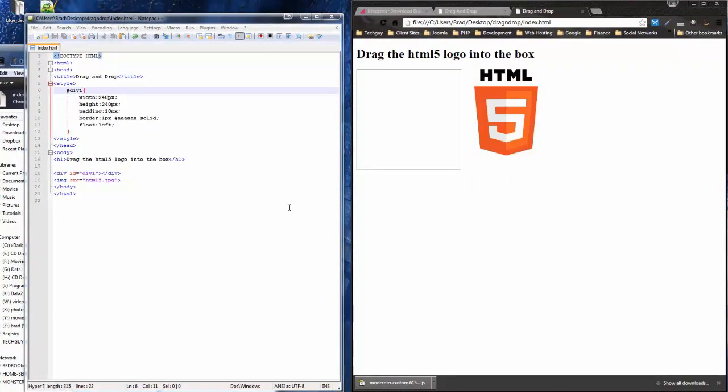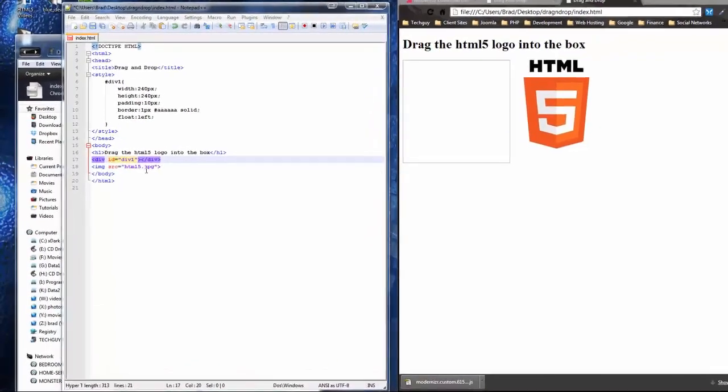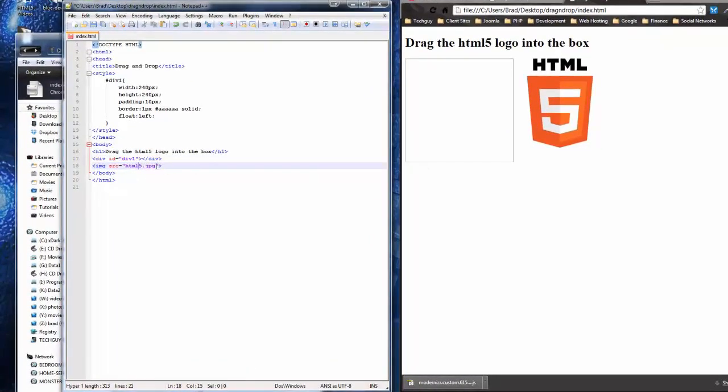Now we want to add the attributes for the JavaScript so we can call a function on an event. The first thing I want to do is make the logo, the image, draggable. So we're going to add the draggable attribute, and we're going to set that to true. And the next thing I want to add to the image is the on drag start attribute.